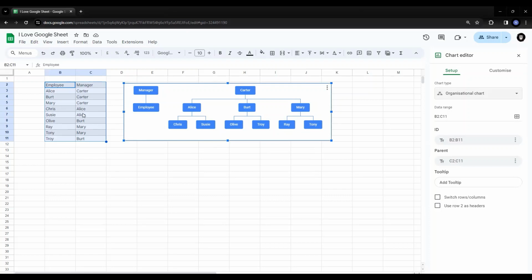But think about an organization which has around 100, 200, or 500 people. Making an organizational chart like this would be a very, very tedious task, which Google Sheet has made very simple. So if you have the employee and the manager list, it will automatically create this organizational chart for you in place.